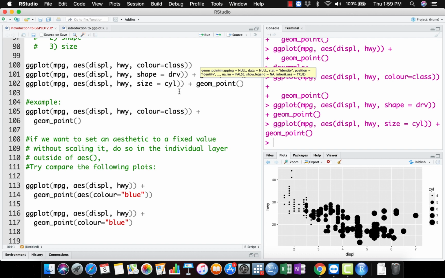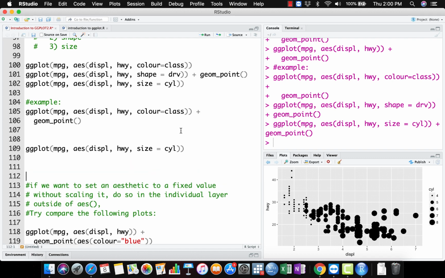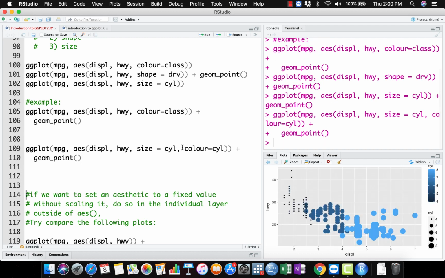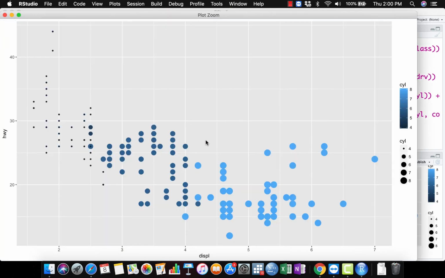And notice that you can combine these two together, right? If you can see this one, I can add size and color together. If you can see here, let me paste here, color equal to class, sorry, it's CYL, right? And plus geom_point. Yep. So it differentiates the size and the color together.